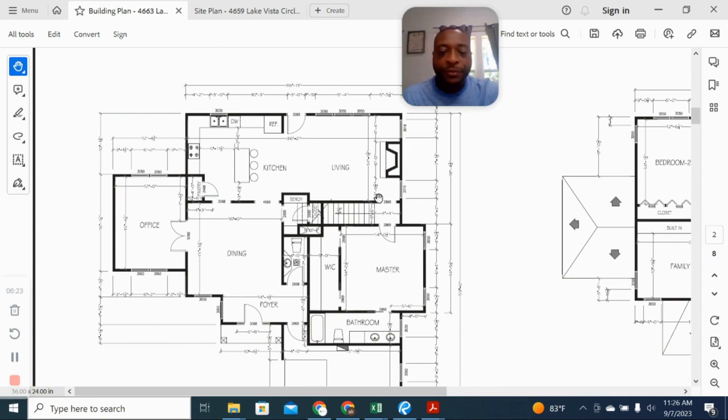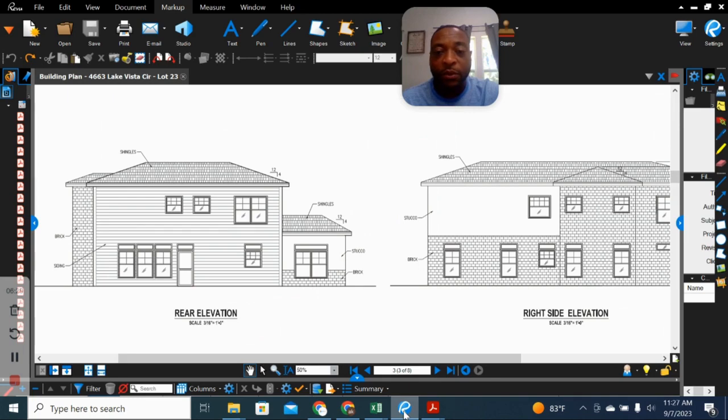Now, once again, pay attention to this. There's a reason why I took that wall all the way across. If we look at the rear elevation of our house, right here, we're basically saying that this is about to change.